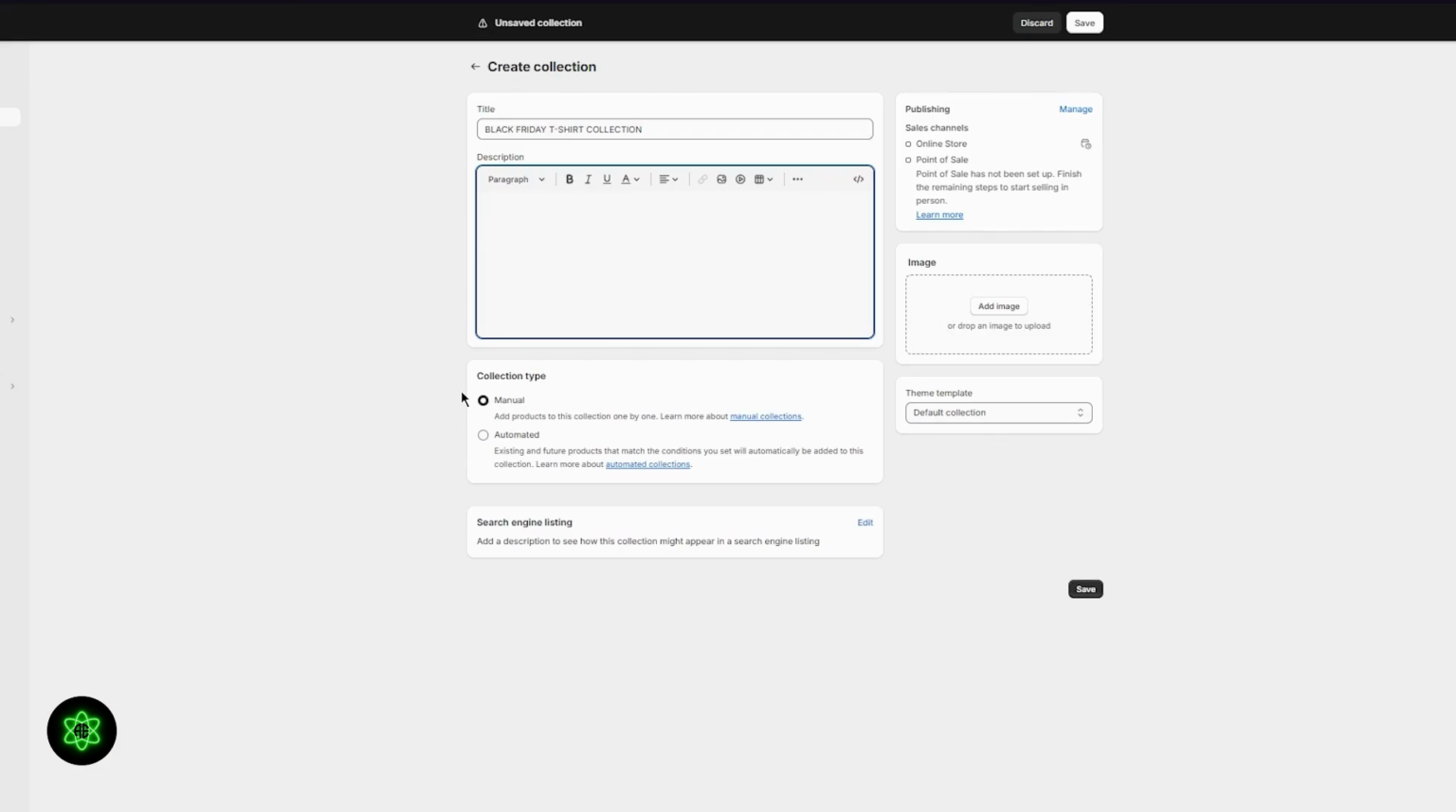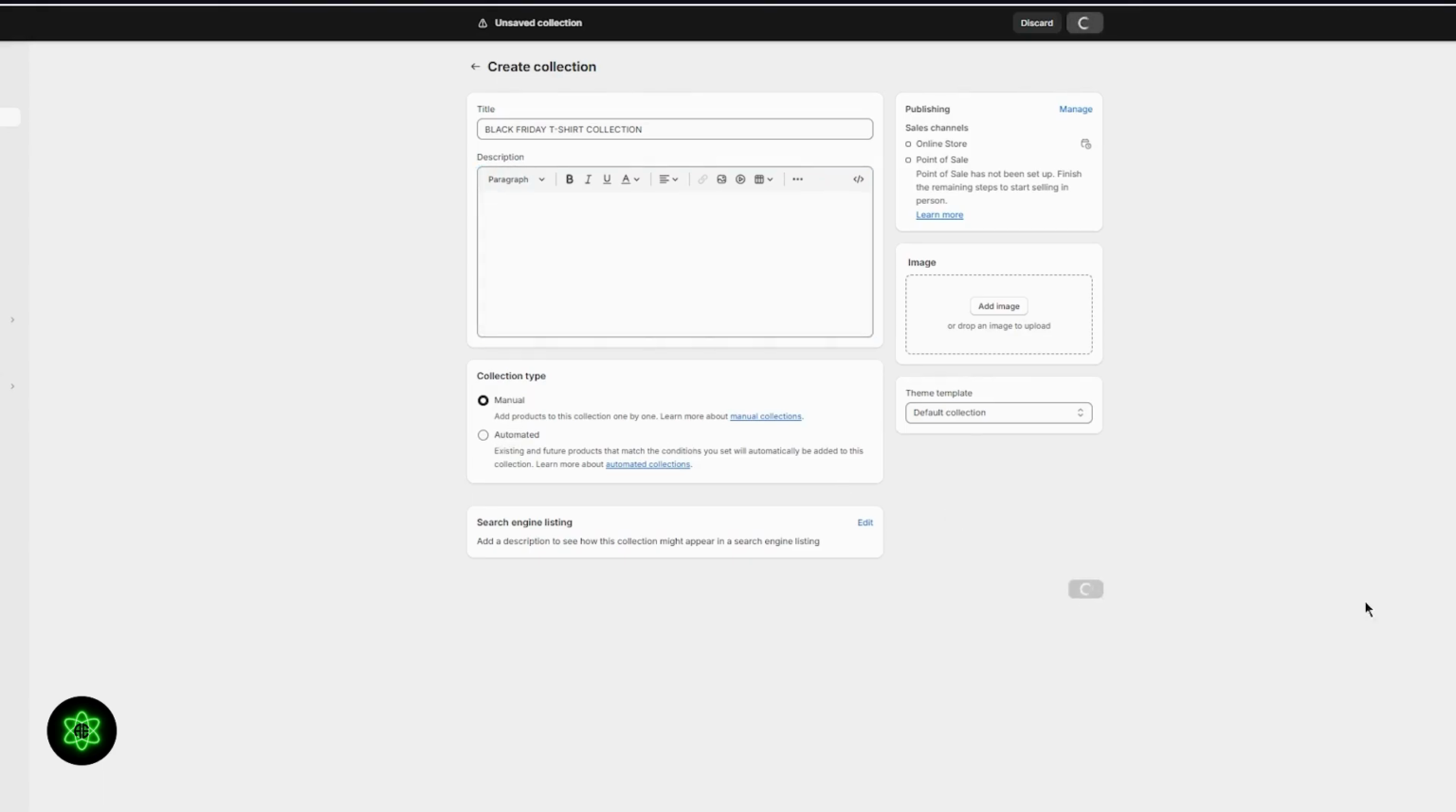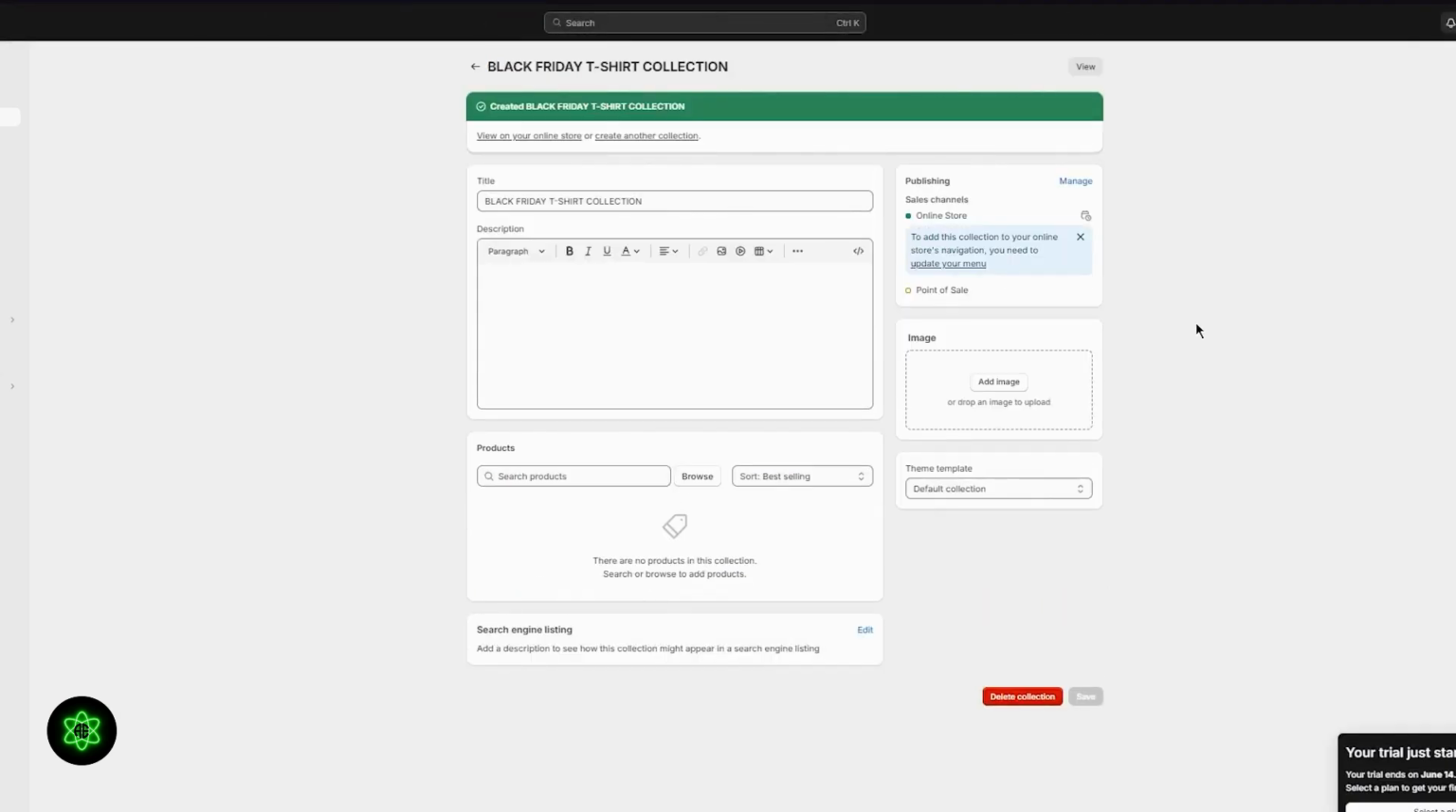Once you do that, here it says collection type. So you could add products to this collection one by one, or you could automatically add them: existing and future products that match the conditions you set will automatically be added. I'd prefer to keep it on manual because Shopify's automated system isn't the greatest. So keep it on manual. And once we do that, we're going to click on save. Now, once we click on save, from there on out, what happens is we have a collection created.